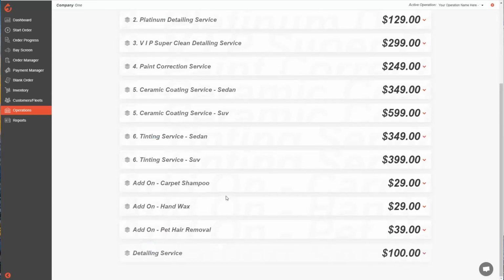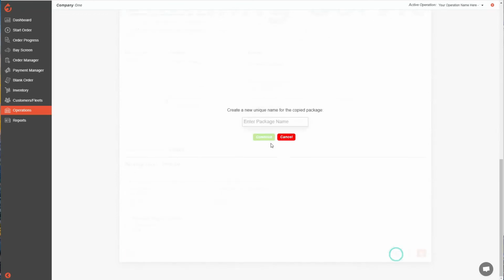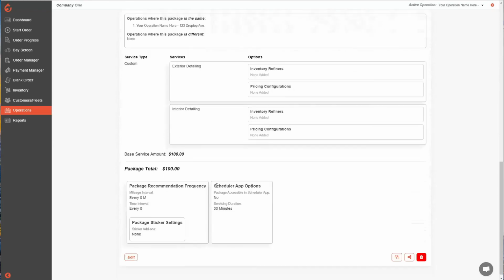So there's my package. If I wanted to change that, I could click it. And at the bottom right, I'm going to say copy. And I can now create a new package. I'm copying the existing package. So I'll call this maybe just premium detailing package, and hit continue. And you'll see there's my new package now with the new name. So again, I recommend being very descriptive in your packages. Don't do short forms like that.